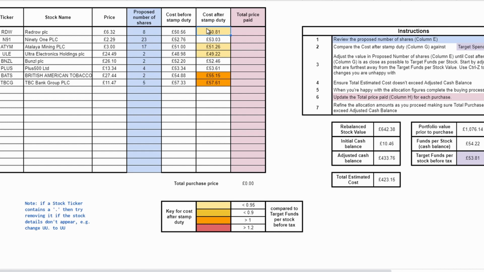The next candidate is Redrow. It's suggesting that we buy 8 stocks for £50. So at the moment, Redrow is £3 under. And if we add a stock, it's about £3.5 over. We've still got £4 left to spend if we wanted to.